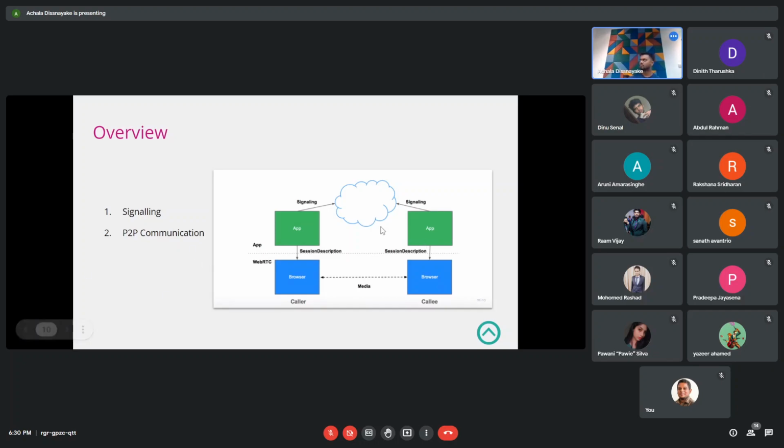That's what the cloud over there represents. So there's a signaling server. That's a standard WebRTC implementation. WebRTC provides a signaling server. When we are building a WebRTC application, we can take that server implementation and deploy it somewhere. For signaling, we need a signaling server, obviously.